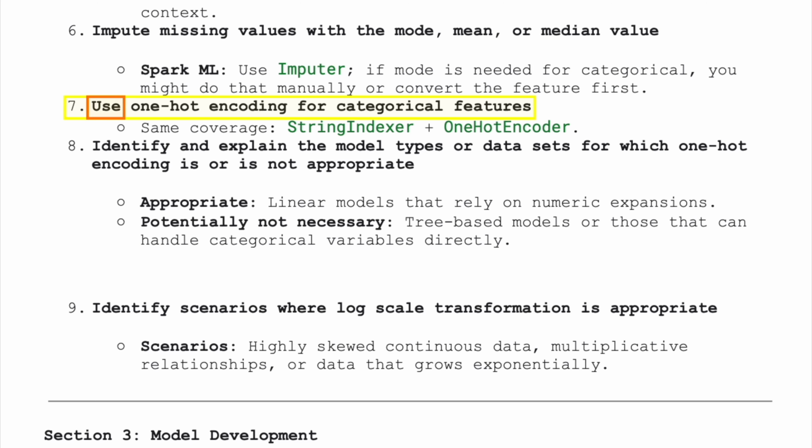7. Use one-hot encoding for categorical features. Same coverage: StringIndexer plus OneHotEncoder. 8. Identify and explain the model types or data sets for which one-hot encoding is or is not appropriate. Linear models that rely on numeric expansions. Potentially not necessary: tree-based models or those that can handle categorical variables directly.